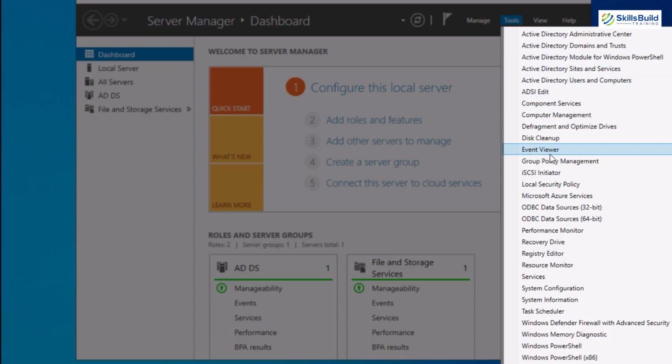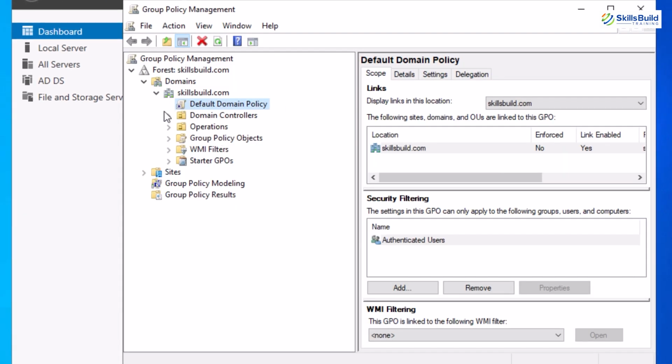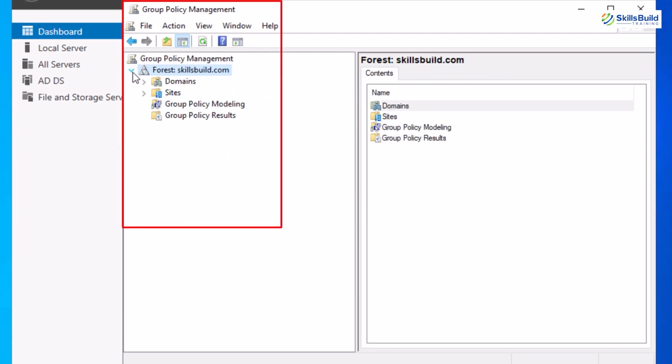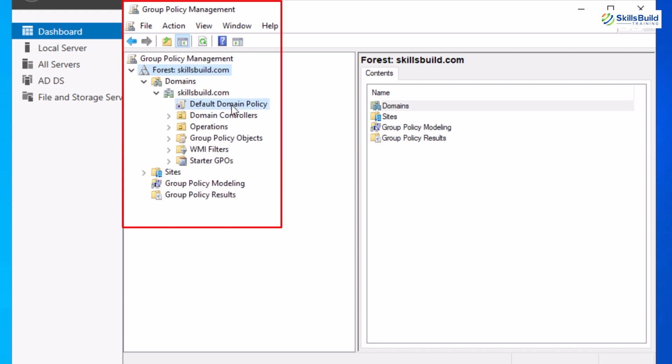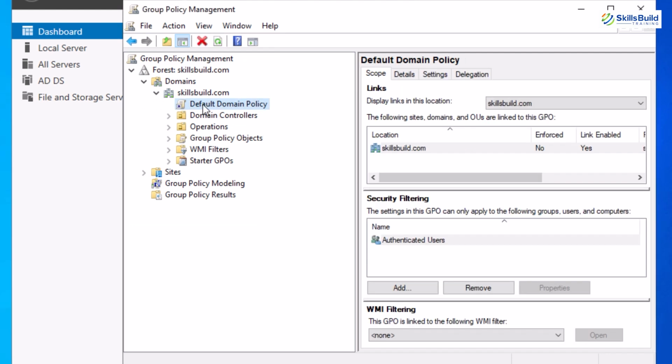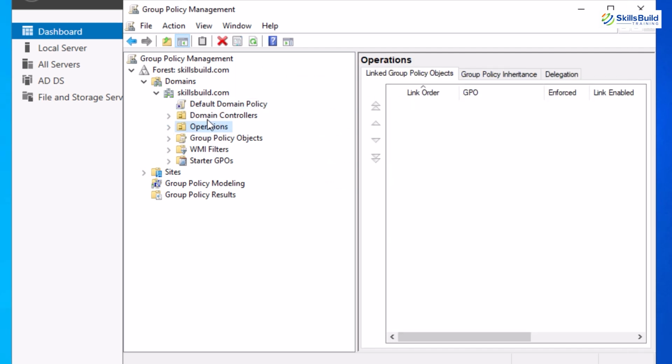Now, to create a group policy, let's navigate to the Group Policy Management tab under the Tools options of Windows Server Manager. Here I have created an Active Directory forest named Skills Build. Now if I expand it, you can see I have domains, sites, group policy modeling, and results. Now if I expand the domains folder and go to skillsbuild.com, here you will see a default domain policy, and it is applied on every machine and user in the respective domain.